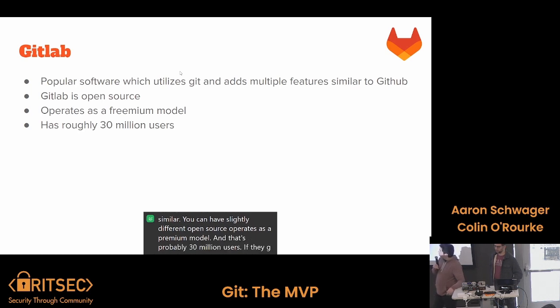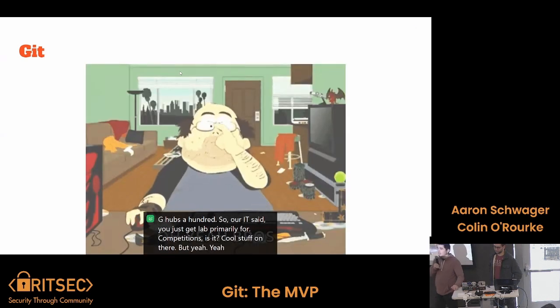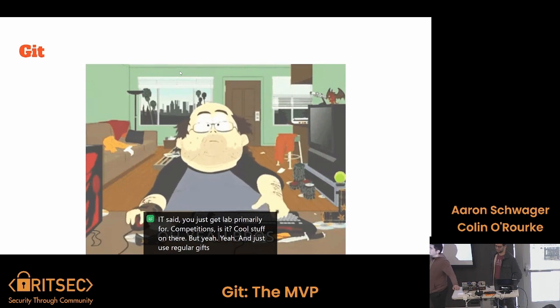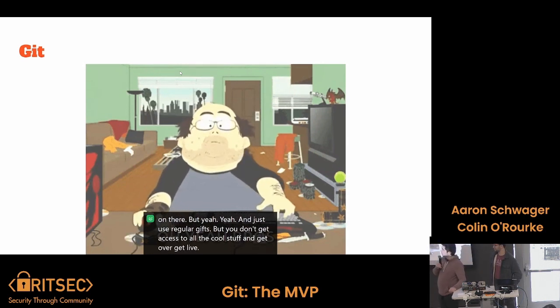So RITSEC uses GitLab primarily for competitions. Red Team uses it. Cool stuff on there. But yeah, Git. You can just use regular Git, but you don't get access to all the cool stuff in GitHub or GitLab. And you're using a CLI.